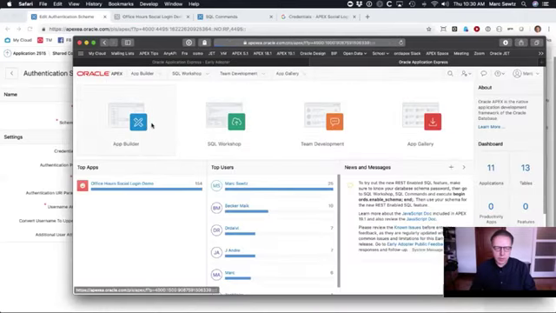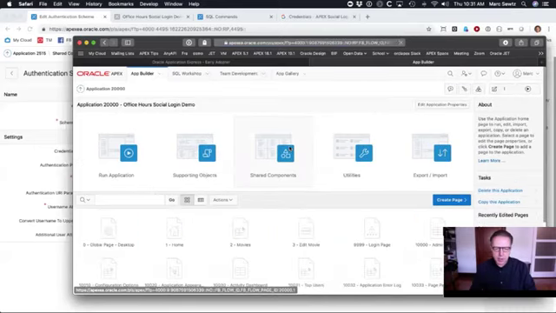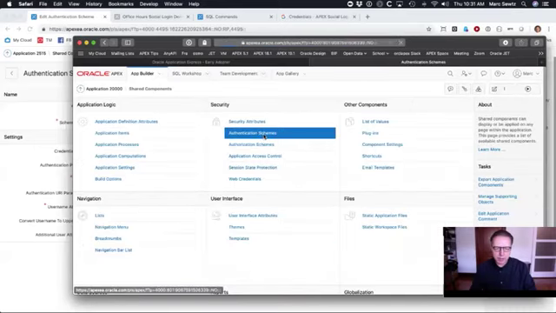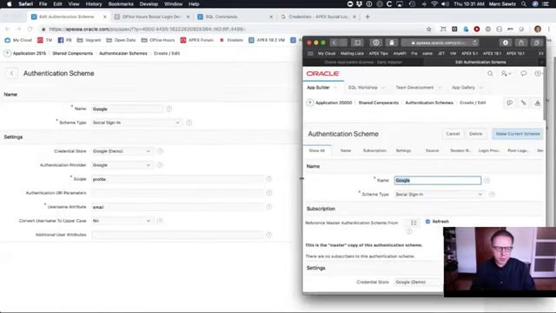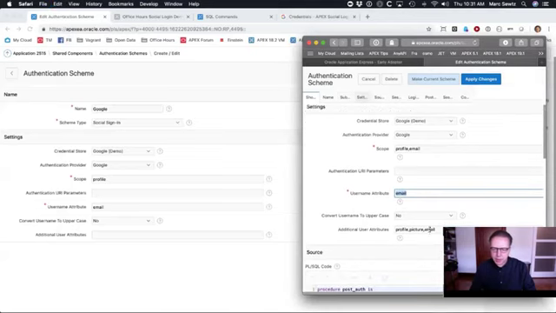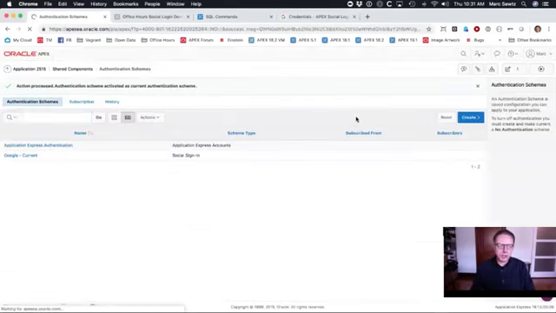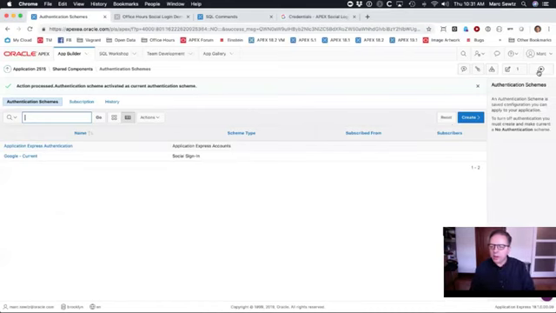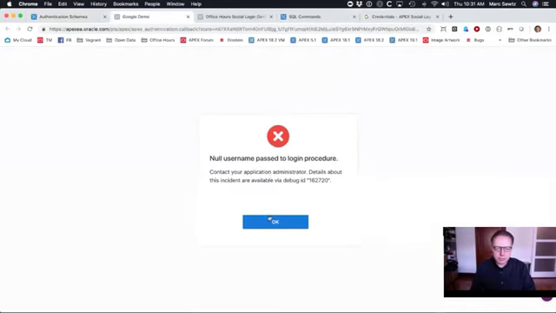So I do have this application that I've shown you in the beginning of my demo. And in here I have a Google authentication scheme defined. And I essentially want to copy this information over to my new one. So what I'm after is the username attribute, email, that's correct, and the additional attributes. That's really all I need at this point. I'm going to create authentication scheme. I'm going to hit run. And now, rather than being taken to, all right.